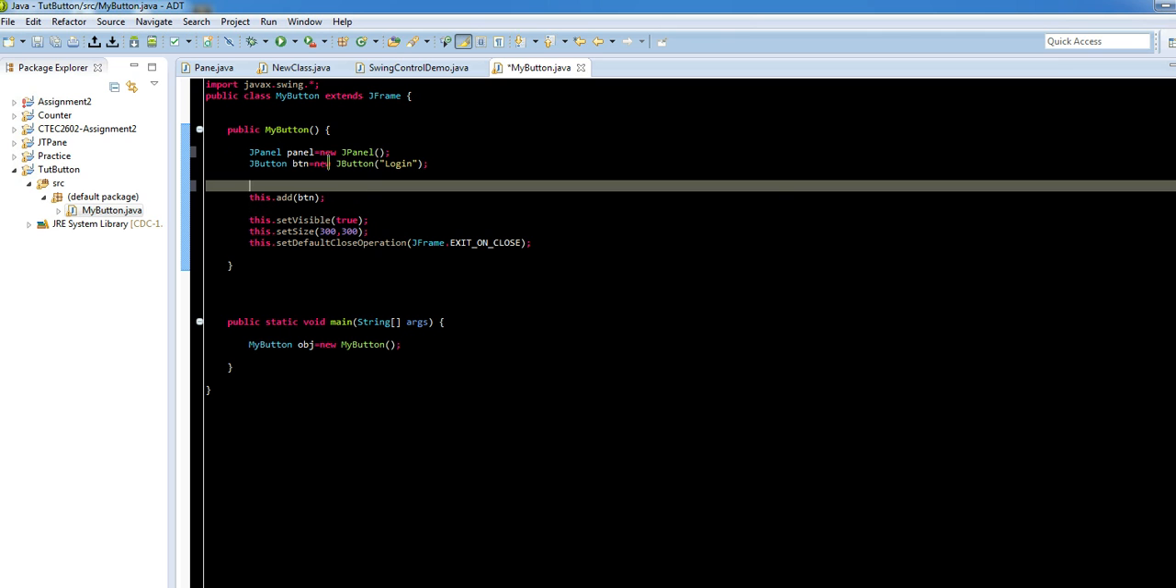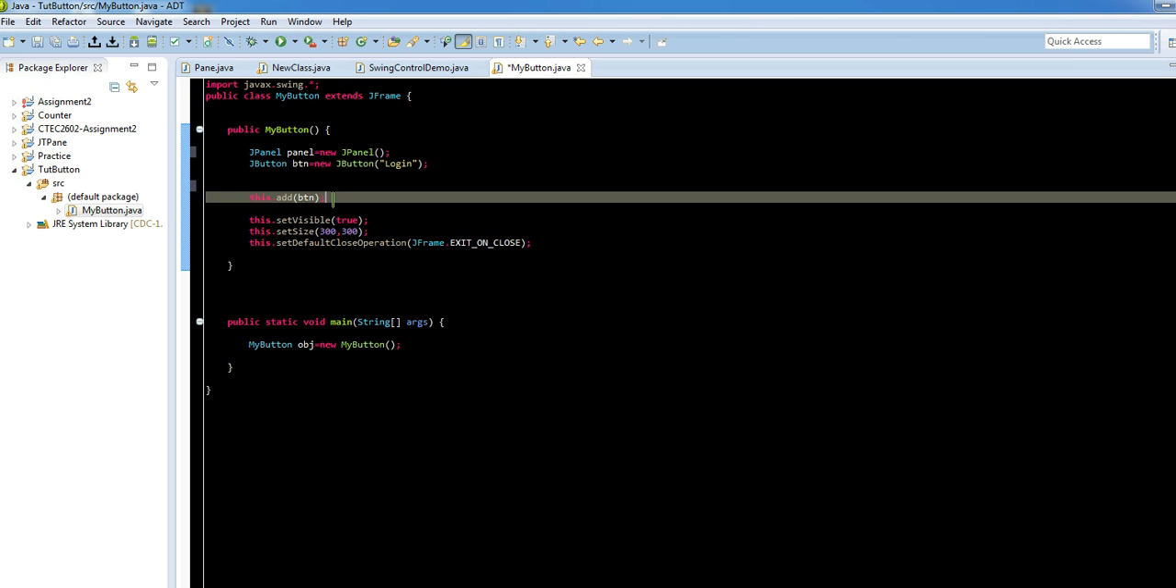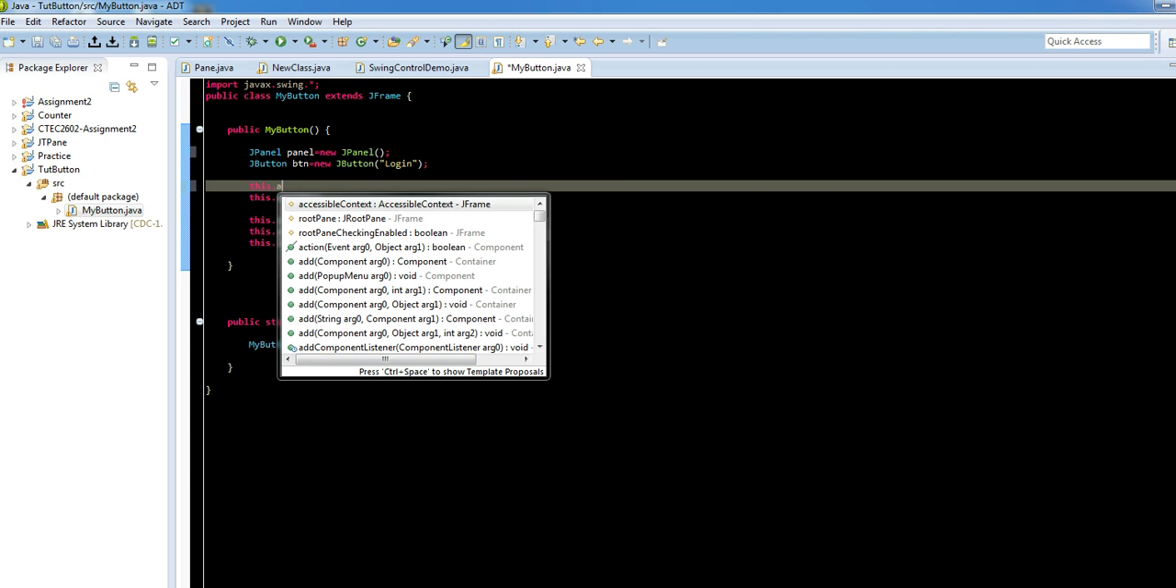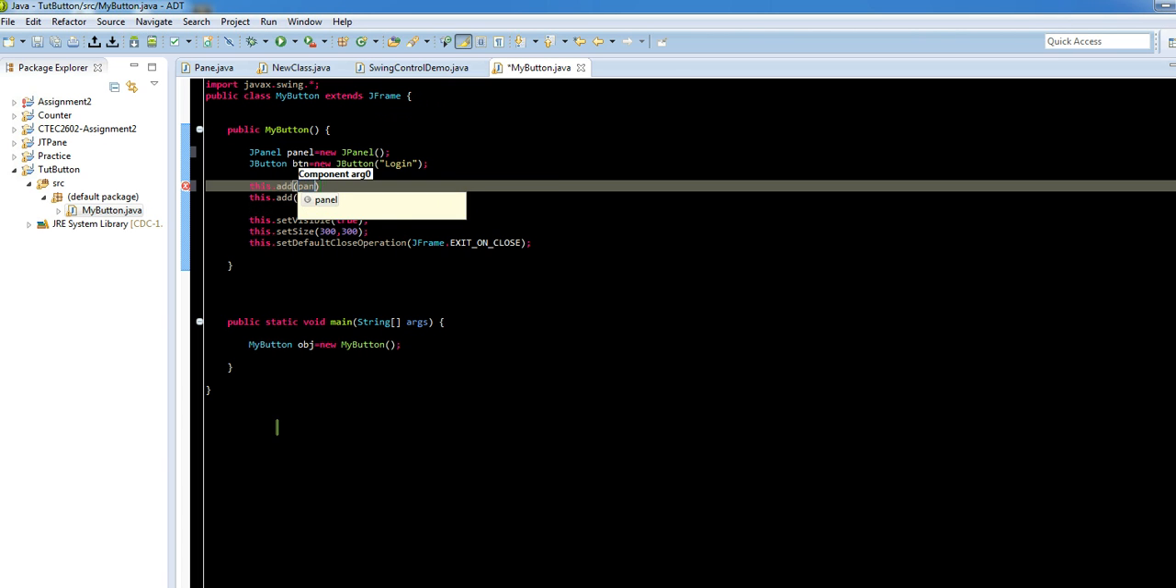We also need to add this object. So we need to add the panel to the JFrame this time. So we say this dot add panel. This adds the panel. The panel is added to the JFrame. Think of the this as the frame. So we added the panel to the frame.